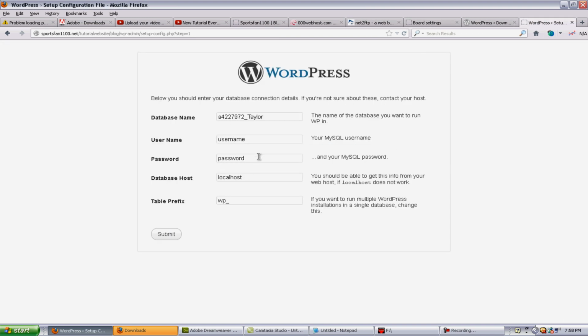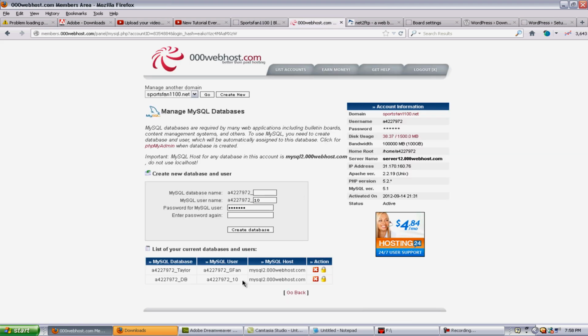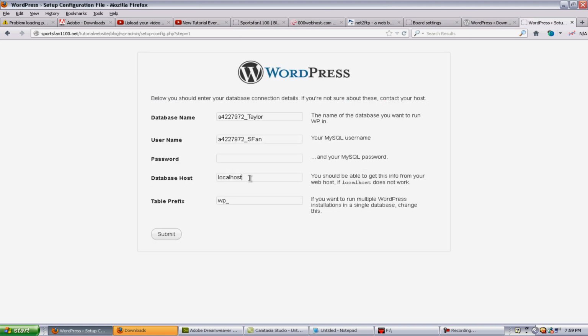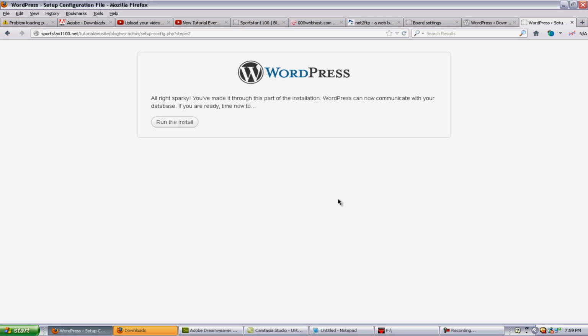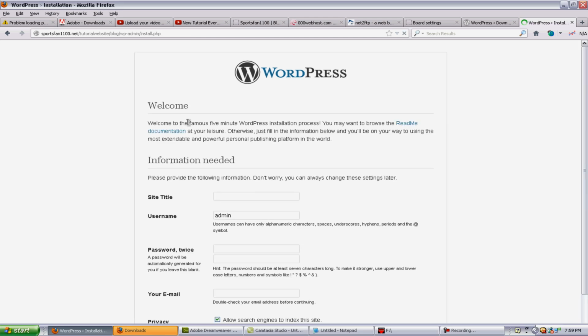I can never find them. The password is what you want. The database host is this. It's the same thing for every one that you create. And for the prefix, you can just put in TW. Okay, once that's done, hit run the install.